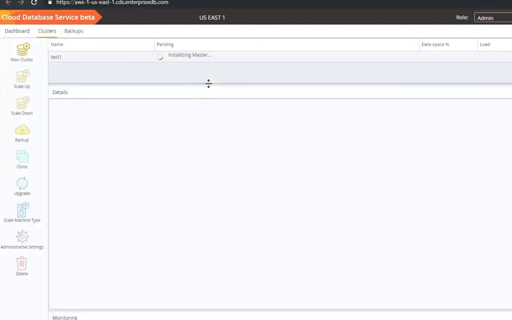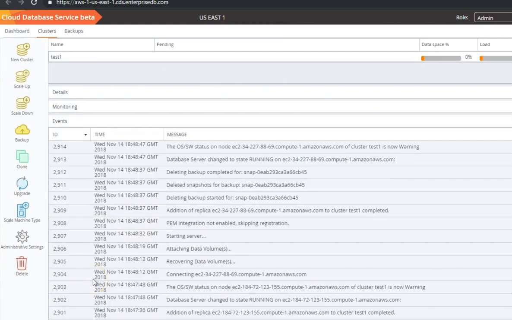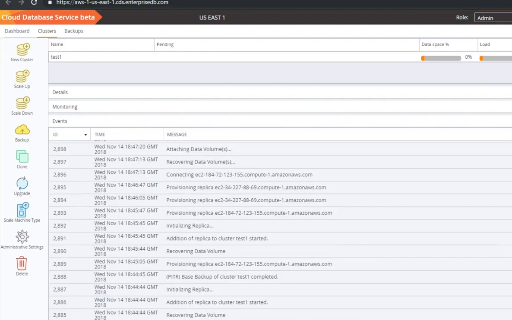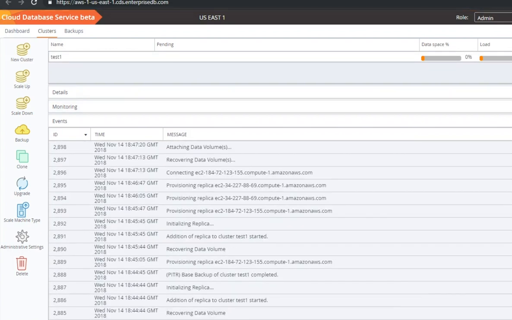Now we have the database in creation process. You can monitor the progress from the Clusters tab, and as you can see here, we're initializing the master. It's going to go through the process of mapping the IP as well as the remainder of the bridging. The cluster is now provisioned, and you can look into the event log after clicking on your cluster, named Test1, and you can see the entire process there.